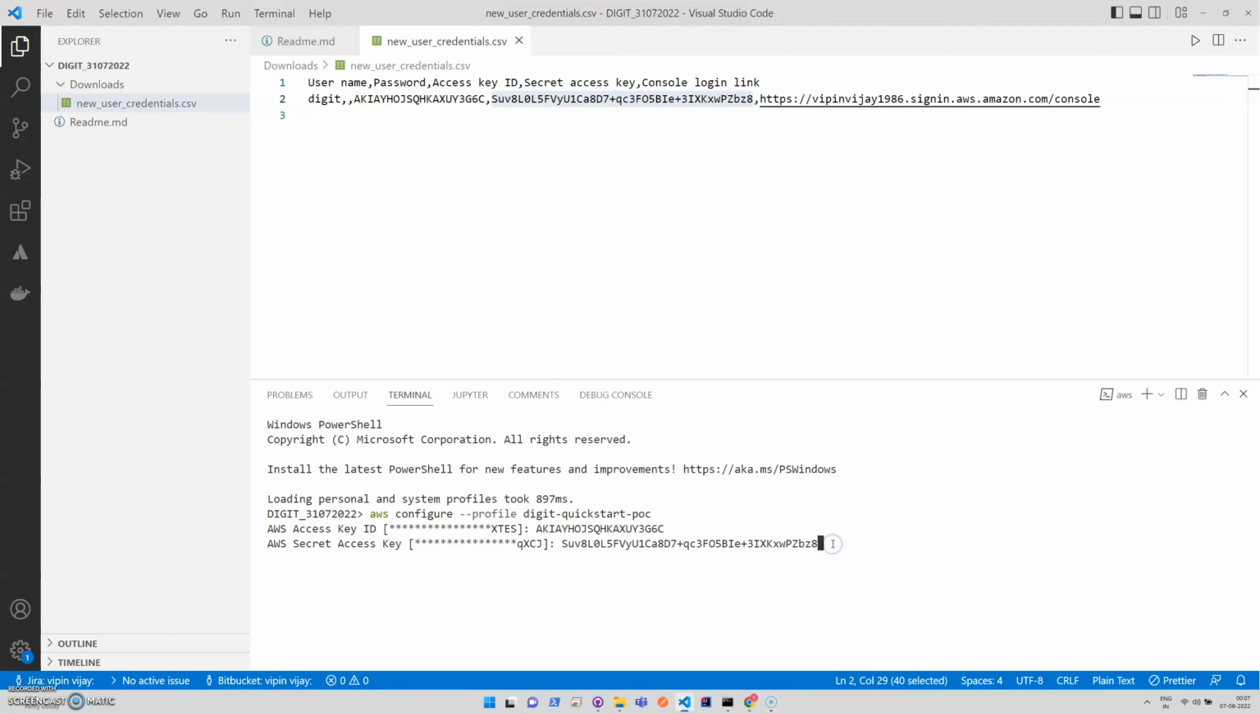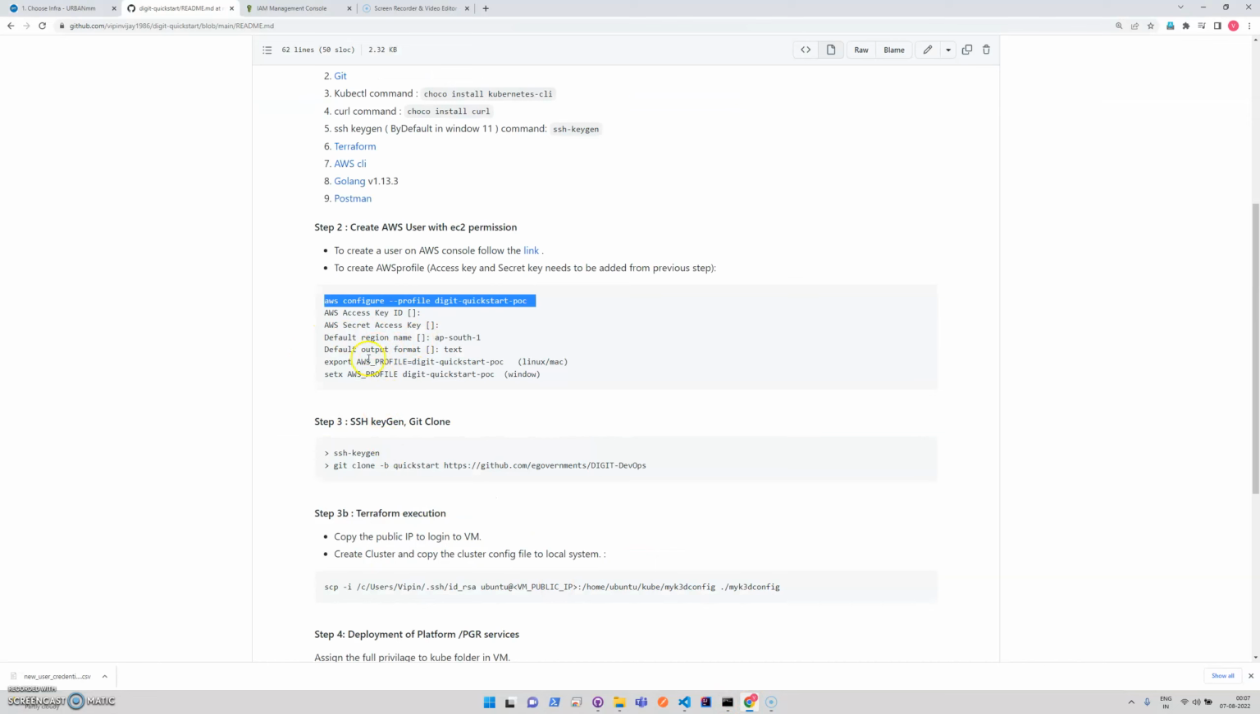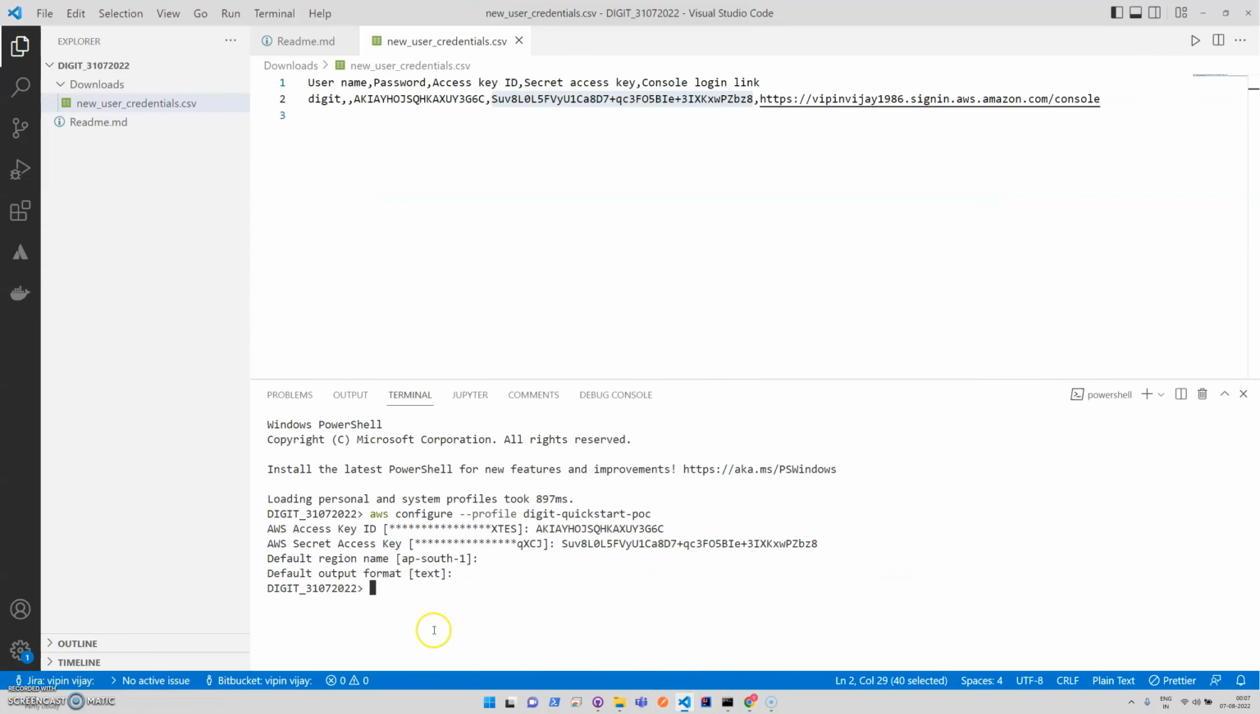Next, we should select ap-south-1. If it's not mentioned, you need to write it. As it's already there, I'm going to use the same. Next is the output format, text, this one. Then whatever profile we have created, we are going to use it as the default profile, so I'm going to run this part, which will make this profile the default profile.